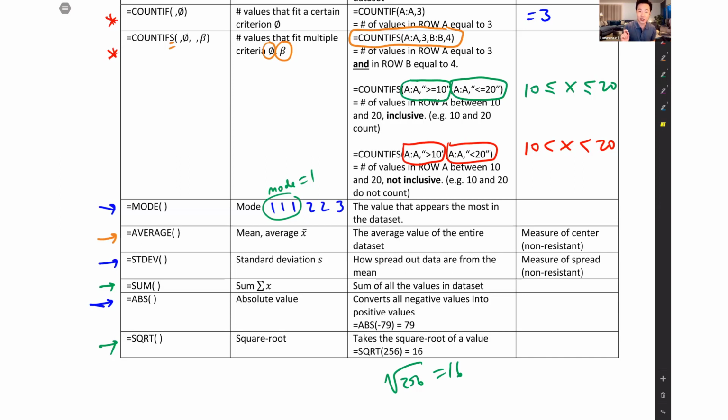Okay, so let's go to our Excel spreadsheet. And like I said, you should have already downloaded it. And I'm going to alternate between this screen and also the Excel screen. But for the most part, we'll be using the Excel screen.